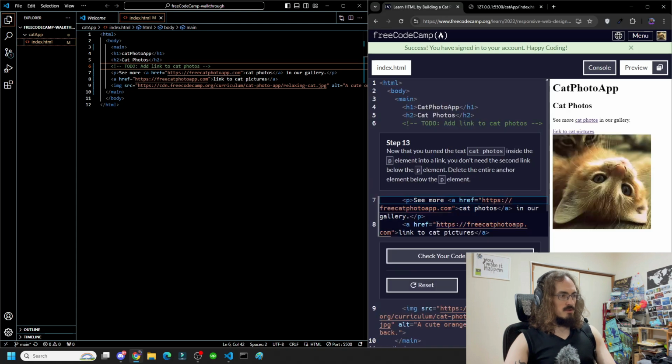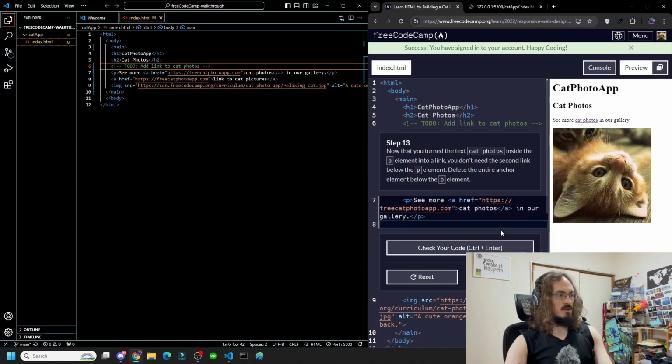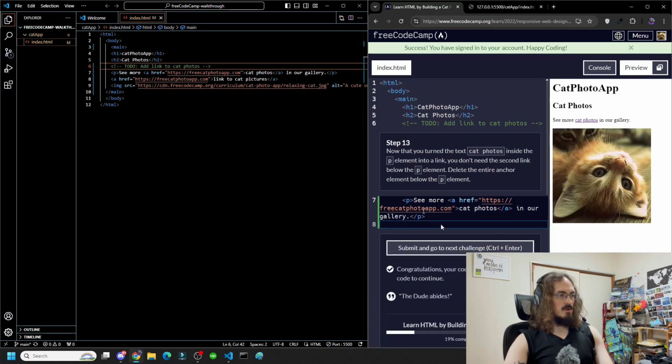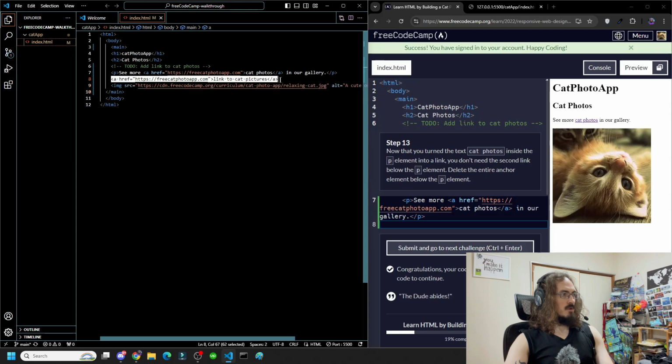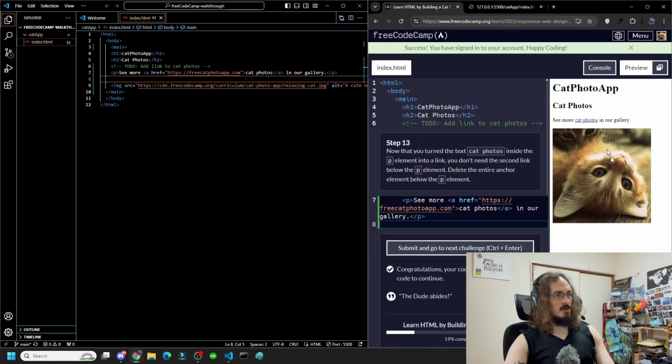Next challenge. Step 13. Now that you turned the text cat photos inside of the P element into a link, you don't need the second link below the P element. Delete the entire anchor element below the P element. So just this whole thing we're gonna delete. Is that what they're telling us to do? Yes. Over here in the VS Code, we want to delete that. Is that what's going on over here? Yep, that looks the same. Okay.